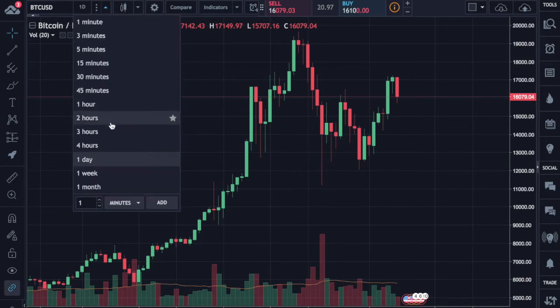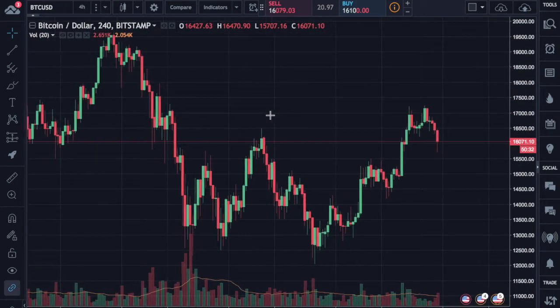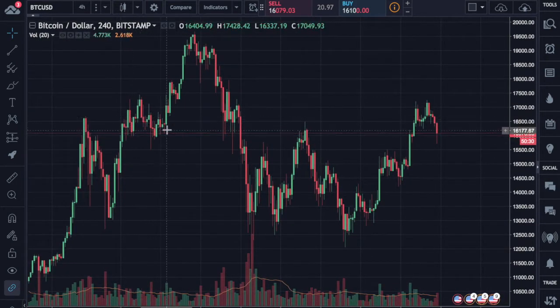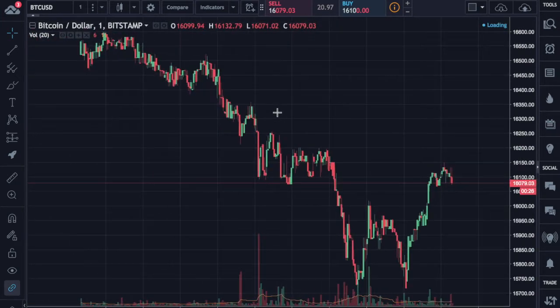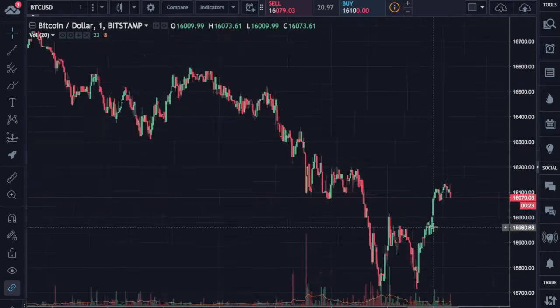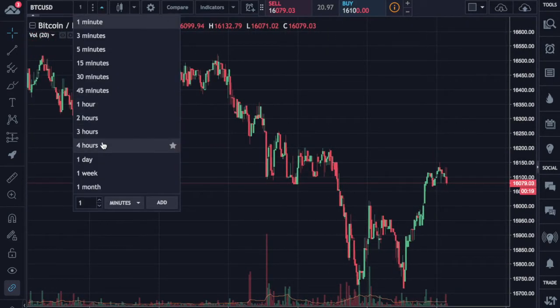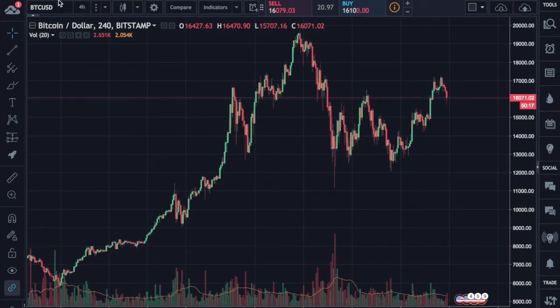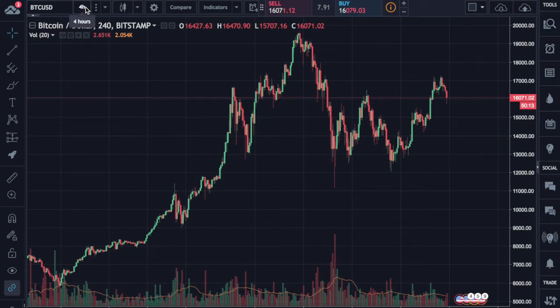So let's change it to the 4 hour, which I do all the time because it tells us a bit more about what's going on. So we can see each one of these candles represents 4 hours of trading, right? I can turn it all the way down to 1 minute. And each one of these candles is 1 minute worth of Bitcoin trading. So let's go to the 4 hour. So now we know how to find the tickers that we want, save them to a watch list, and change our time frame.